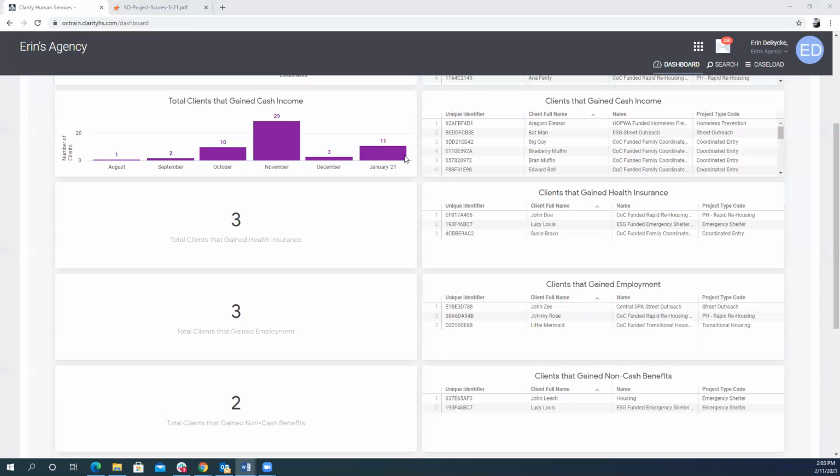Going back really quick to what I think John mentioned earlier about the gained cash income. Would your front end users care about these, even if you're a housing agency, or are these better as looks that you can run and then we just take them off of this dashboard?